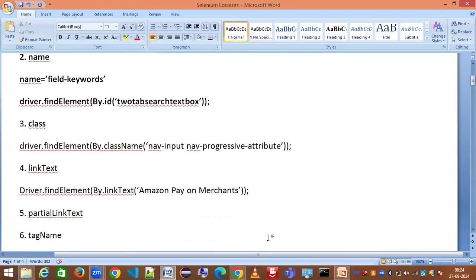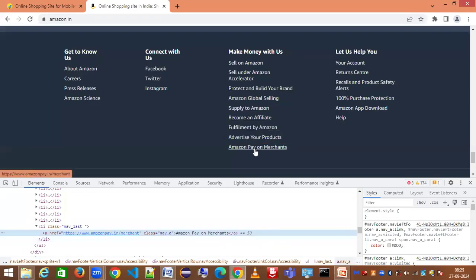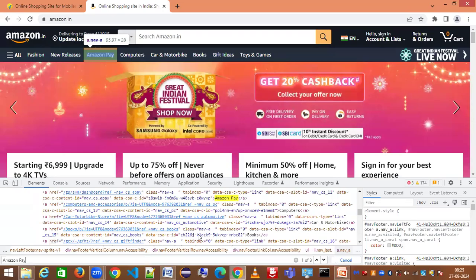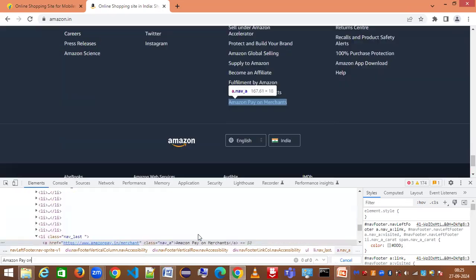Now, what is partial link text? It is a similar type as link text, but we don't have to give the complete value. You can just say Amazon Pay. Let's have a look. So let's say if I want to find out how many of the elements have only Amazon Pay. There are currently three elements which have Amazon Pay. So if I say on, I have only one, right? So this is partially trying to match our link text without entering the entire value. We have skipped the merchants word here, but still we are able to identify one unique match using the partial link text. So this is the partial link text example.